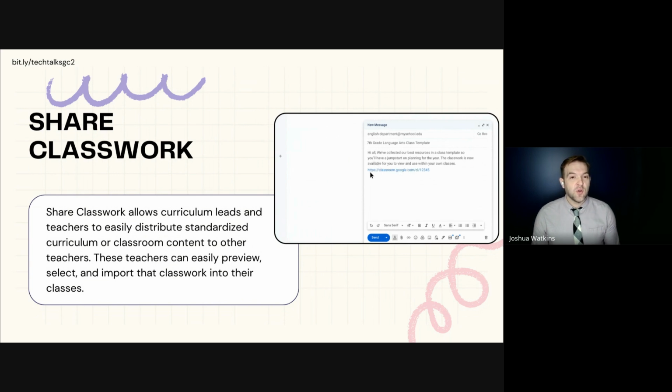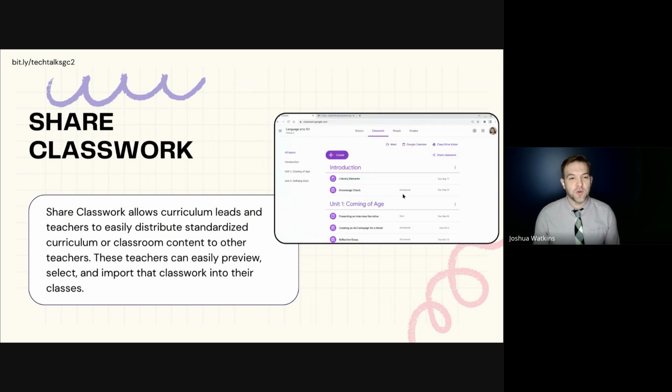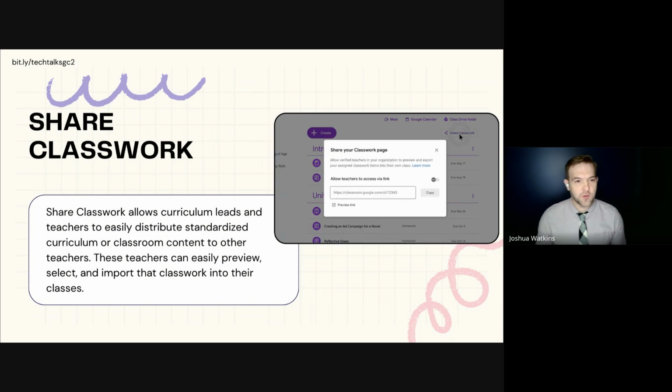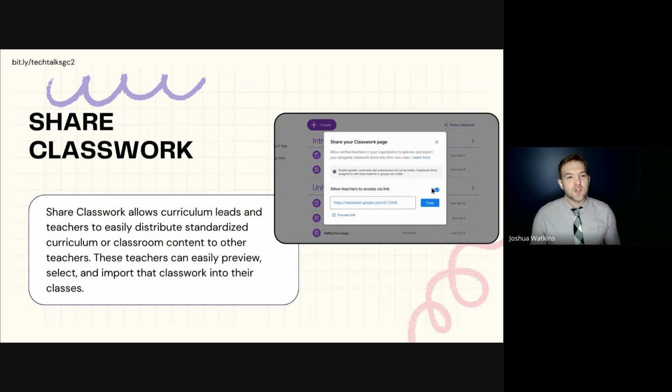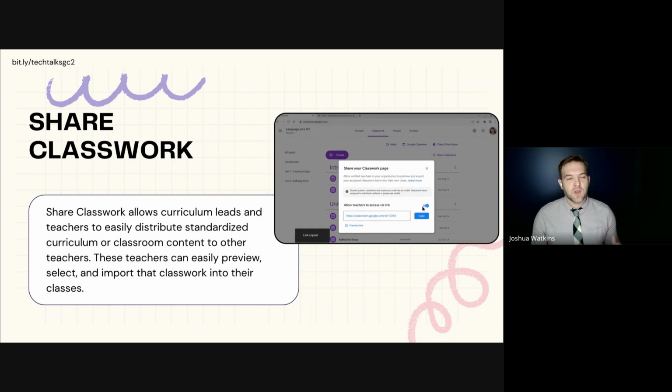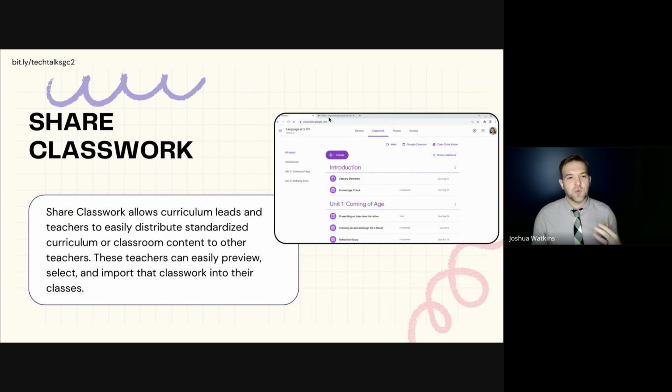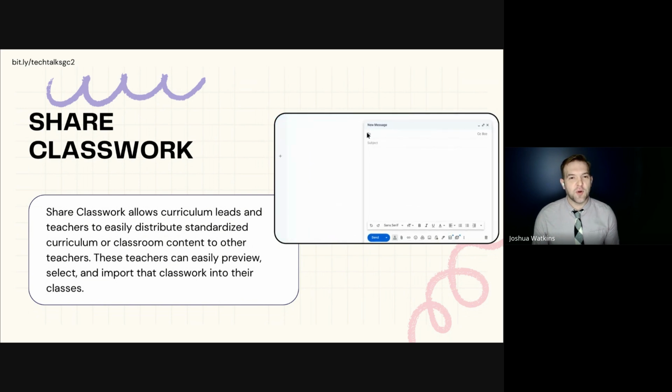So say you have a class and you're taking turns with your group, your partners that you work with, and you're creating unit 1, like right here, they're creating unit 1 coming of age. You can share all the classwork with them, and they can then export that one part in, which will be the next part we talk about. They can export that in.